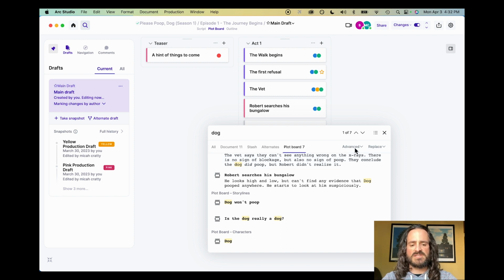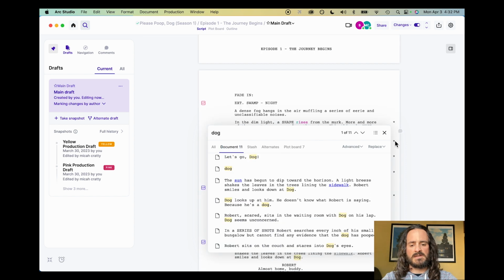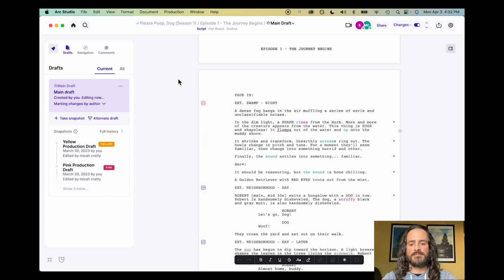And of course, you have your advanced features, your find, your search and replace. It's all right here in that. So again, you can go through here or just through Command F.